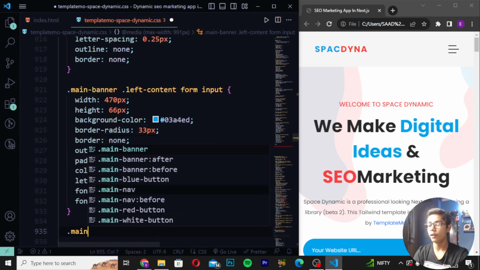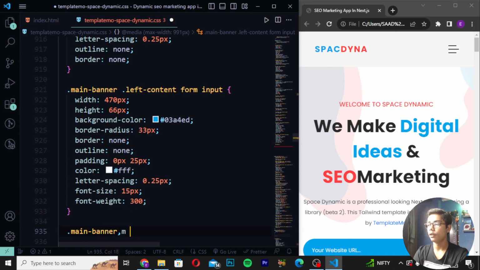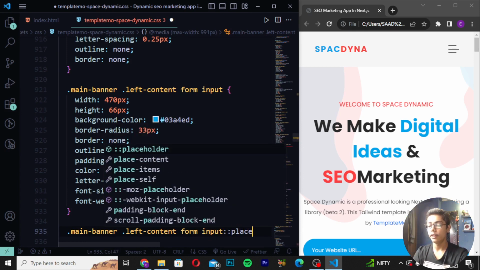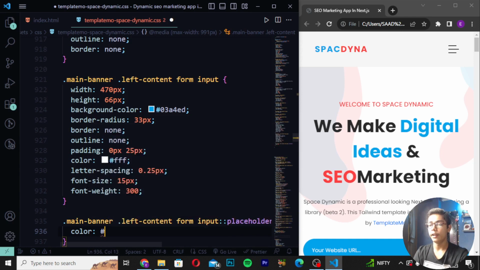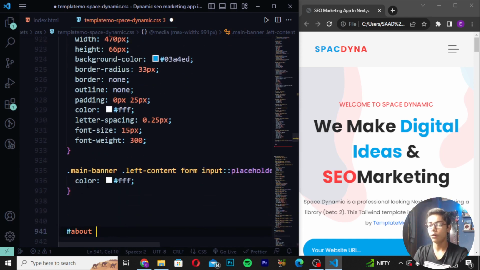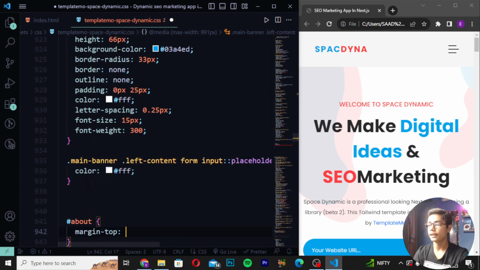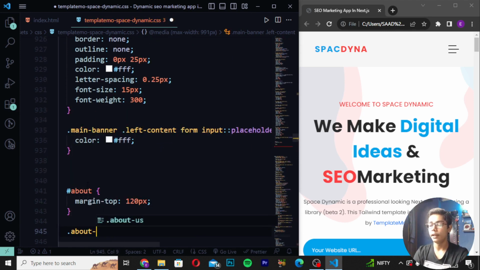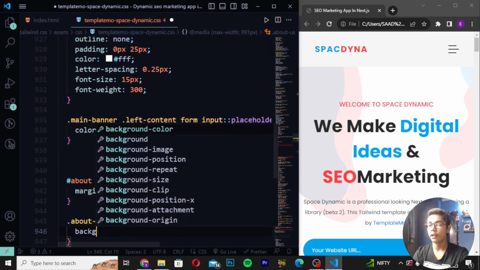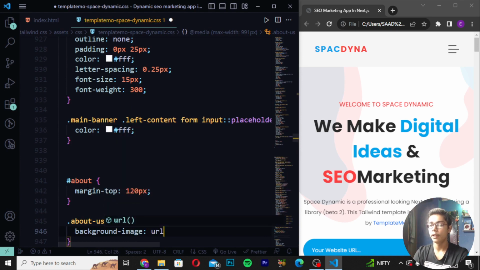Then you have to move down and create main banner. Then you have to write here dot left content, and then you have to write here form input, right here this tag, and create placeholder here, and I will be writing color white. Then when you have written this, you have to write here hashtag about, and write here margin top as 120 pixel, and I will be writing here about us. Then I will be moving down. After moving down, you have to create background image, and I will be writing here URL as images/about png.png.